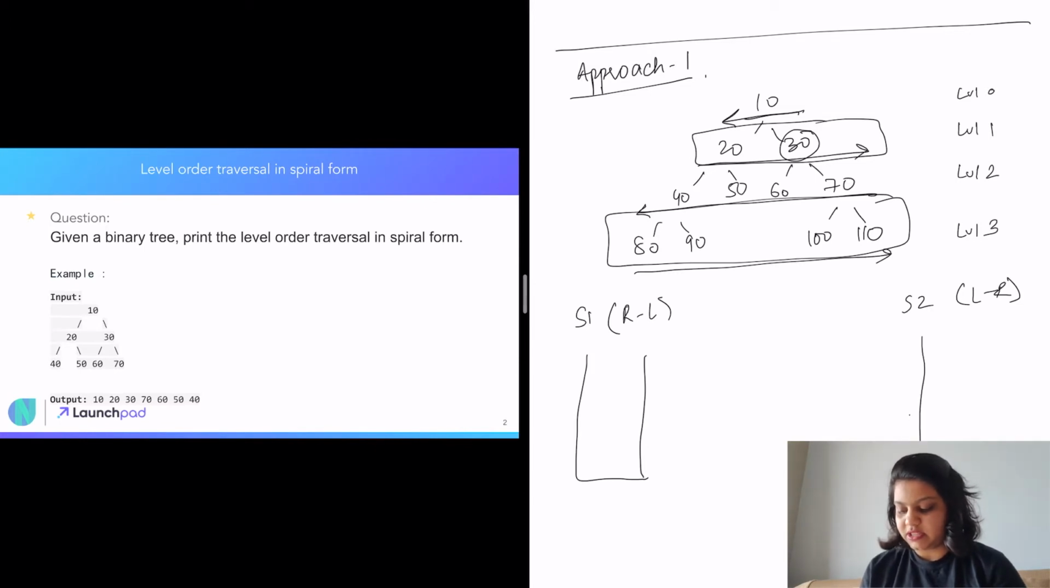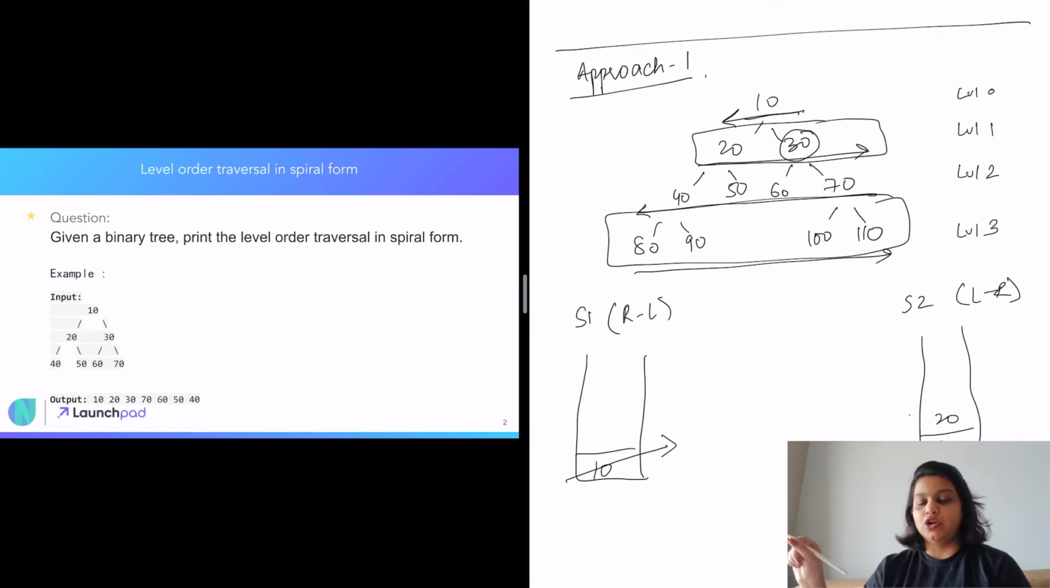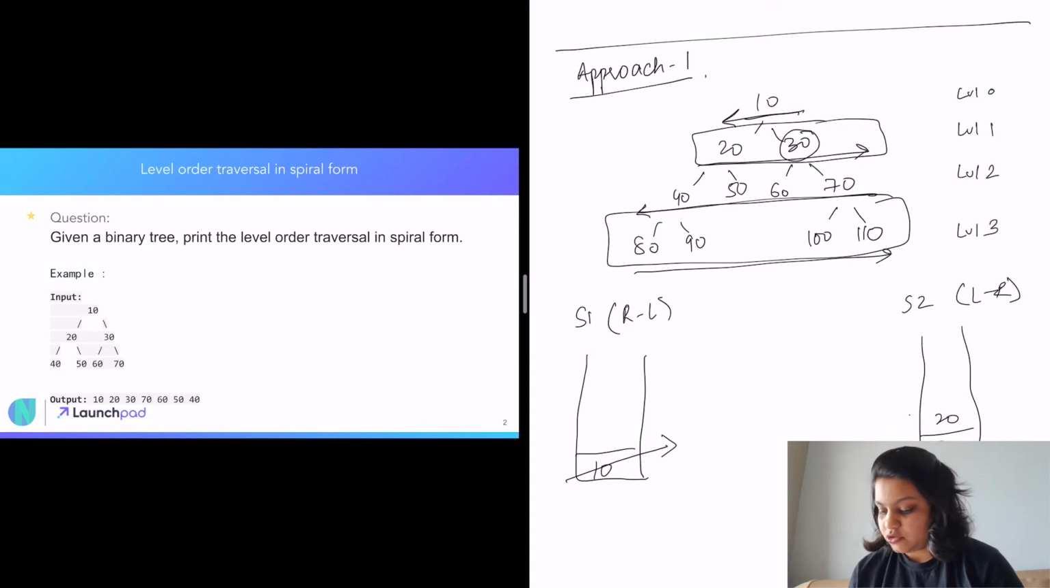Now let's see in the given example. Suppose we have 10 here which follows the R to L policy. Now when we pop 10, we need to insert its child elements in the S2 array. So we will insert 30 first, the right element, and then 20. Why? Because we want it to follow L to R policy. So we will always push the left child after we have inserted the right, so that it comes first. Now our S1 is empty, so now we'll go to S2.